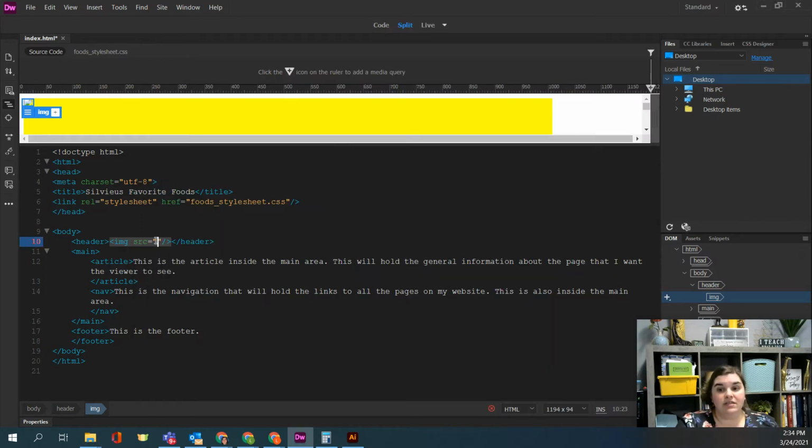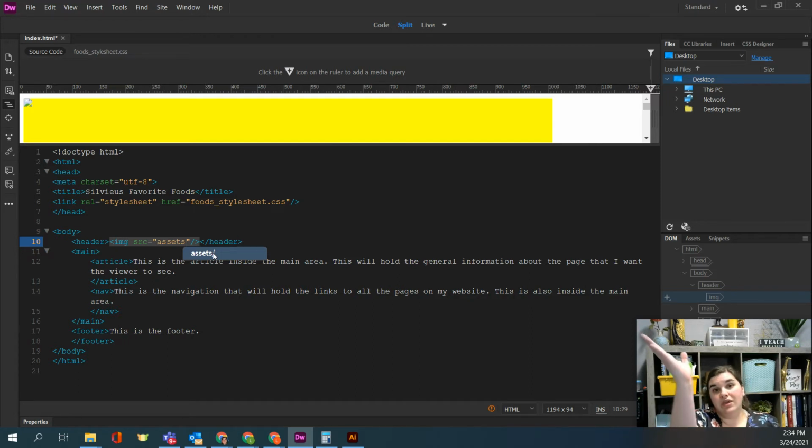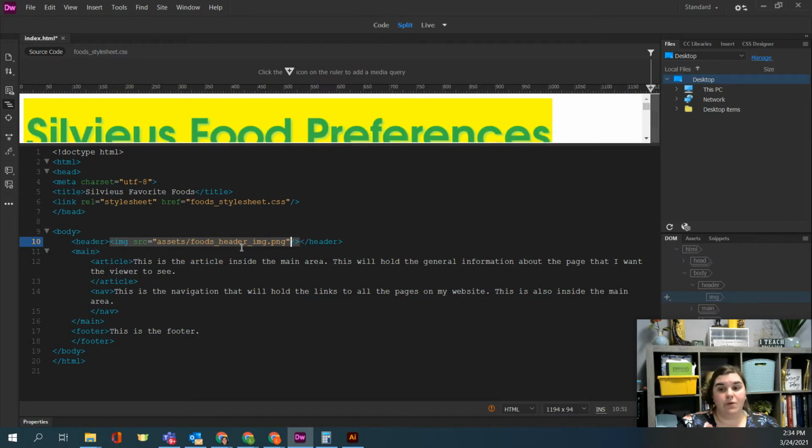So here, inside the quotation marks, we have to tell the computer first to go into the assets folder, and then you'll see that it's telling us in Dreamweaver to put a slash at the end of it. That's to say, once you click on assets, go into the folder, that's what the slash means, and then find the file. And you can see that foods header image.png is popping up. You can then click on it and it will insert it and bring it in.